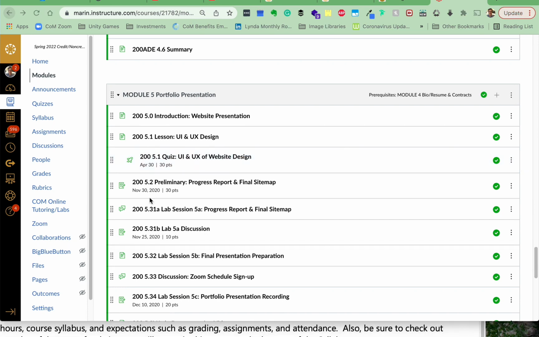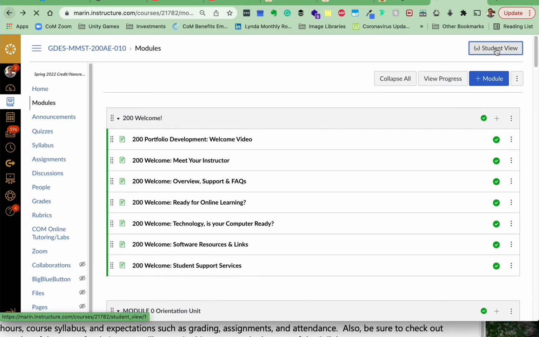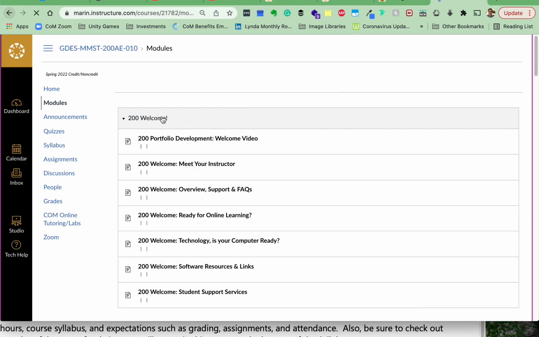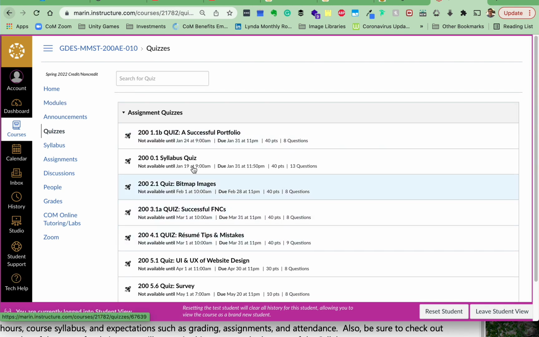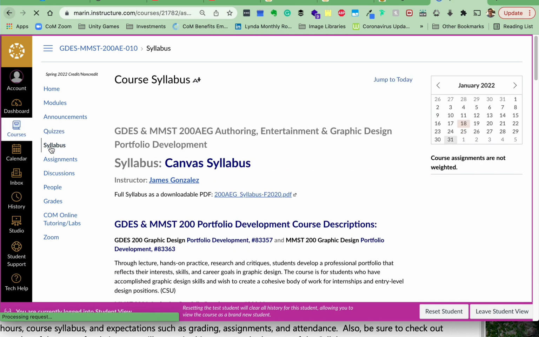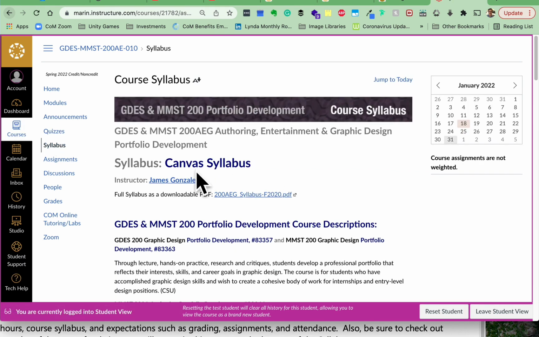The thing I wanted to cover is the menu over on the left. If we go in here and have a look at it in student view, it will look like this. This is what you will see. Announcements will be delivered once a week, usually on Monday. There's a section for checking up on your quizzes to see if you've missed any and what your scores are. Obviously the syllabus, there'll be a quiz on the syllabus the first week, so you want to review this thoroughly.